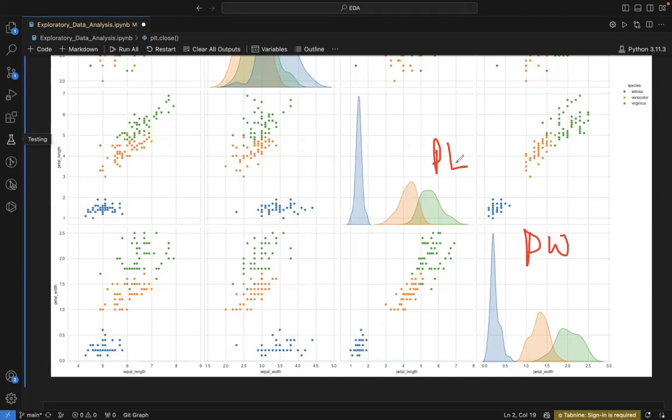So let's number these items. Let me number this. Let's say this is one. If you see, this is one. This is two, this is three, this is four, this is five, and this is six. So I have numbered these. Let me erase this so that it is fine. So I have numbered these plots. This is my petal length. Fine. And this is the numbering.